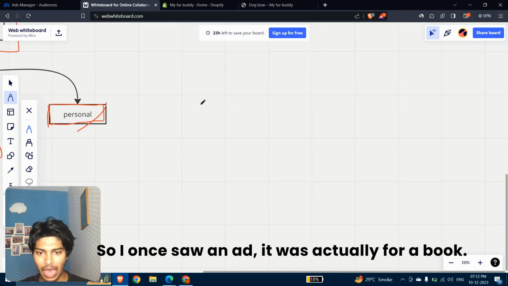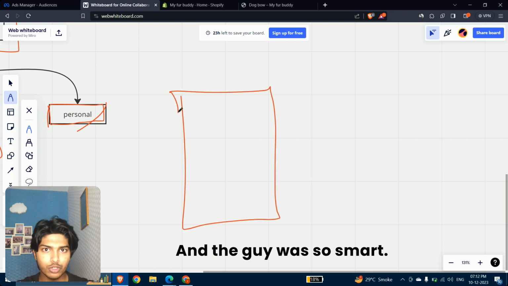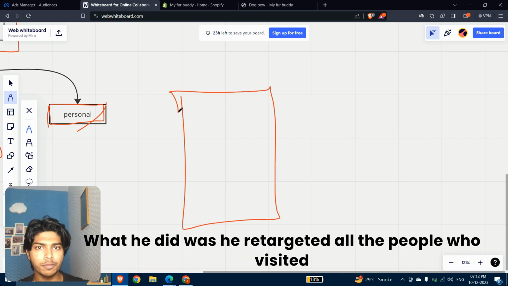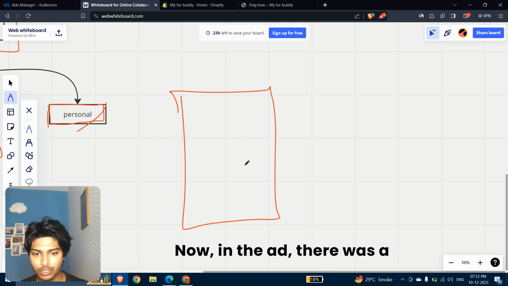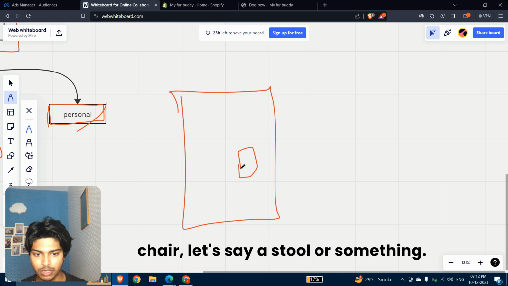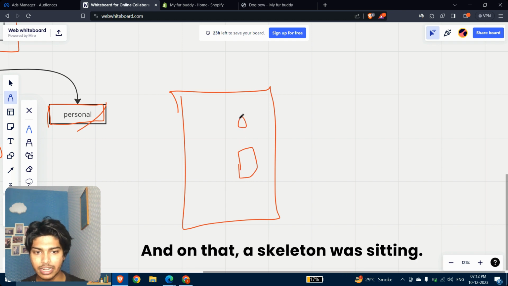So I once saw an ad. It was actually for a book, and the guy was so smart. What he did was he retargeted all the people who visited the website, and he just showed them a very simple ad. Now in the ad there was a chair, let's say a stool or something, and on that a skeleton was sitting.